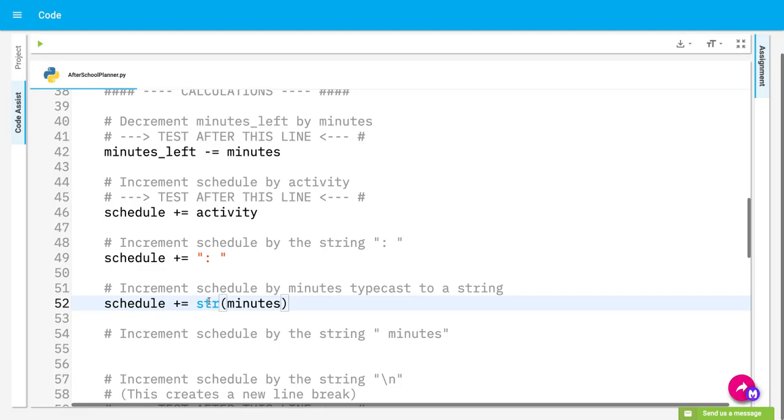Why did I turn minutes into a string? Because I can't print integers and strings at the same time. They have to be the same thing. So schedule is a string. I turn the minutes into a string. You see how that works? Hopefully you are paying attention.